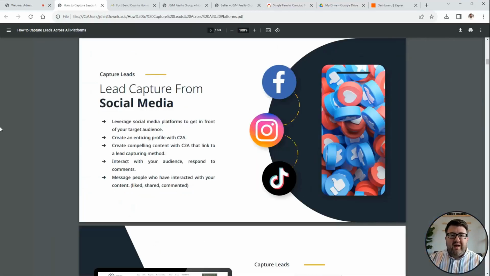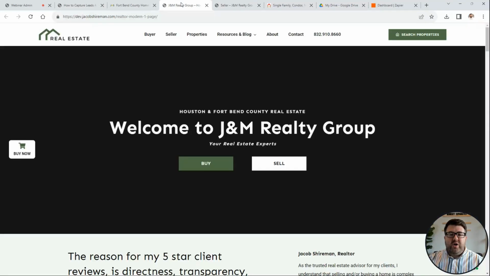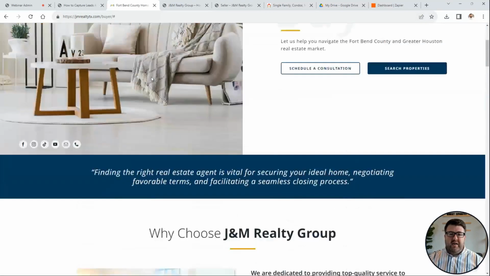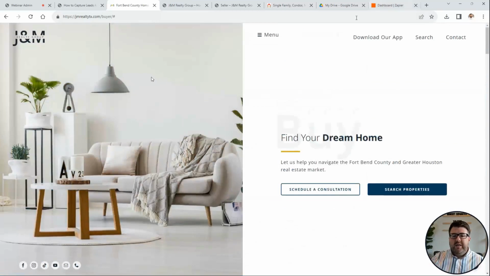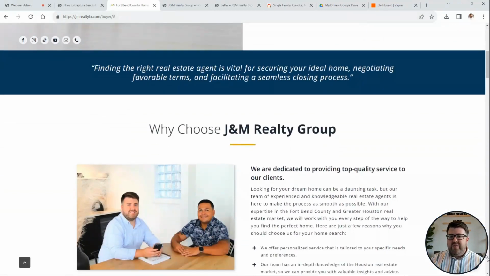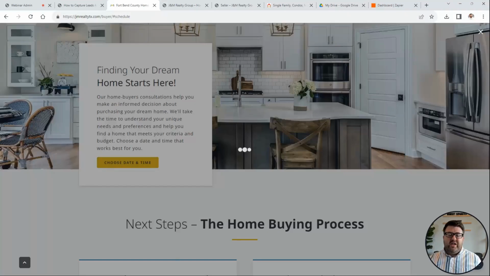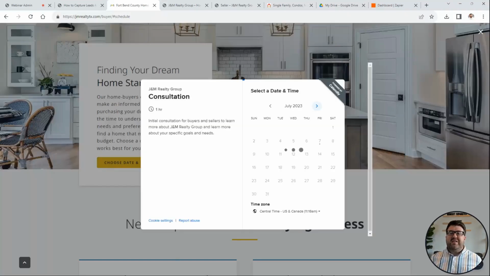So that would look like this. Let's say that you're going to send somebody to the buyers section of your website. So if you go to your website, look, schedule a consultation, search for properties. Again, another way to reach out and chat, schedule a consultation. If I click this, they're going to choose the date and time, and then Calendly is going to pop up. And the moment they enter their information, I've captured a lead because I've set up a Zapier to take that information and import it to my kvCORE CRM or whatever CRM you're using.